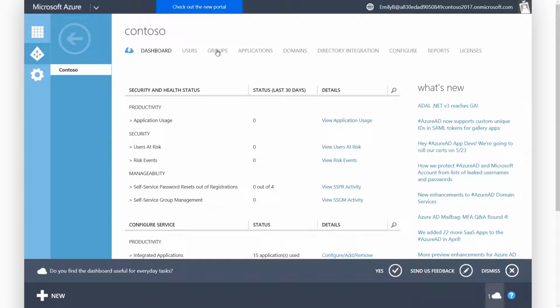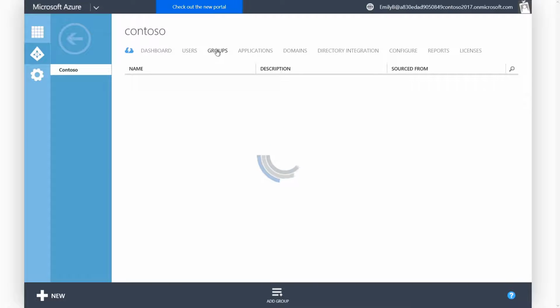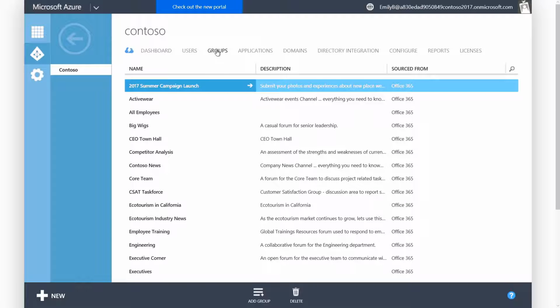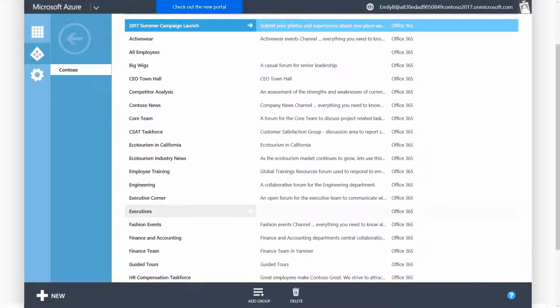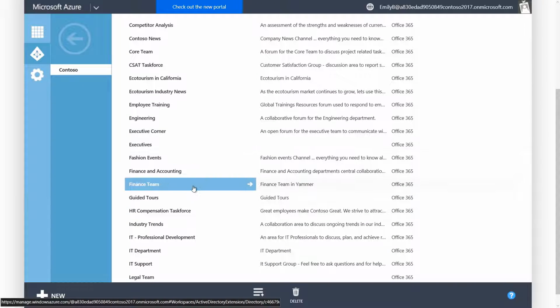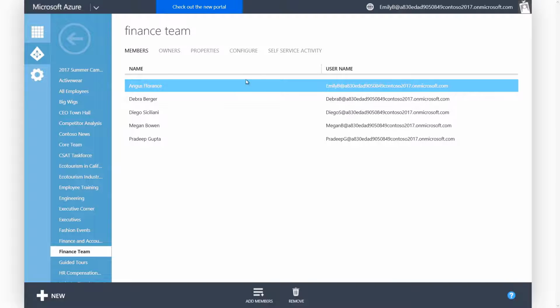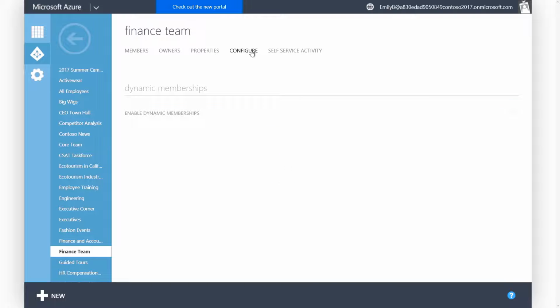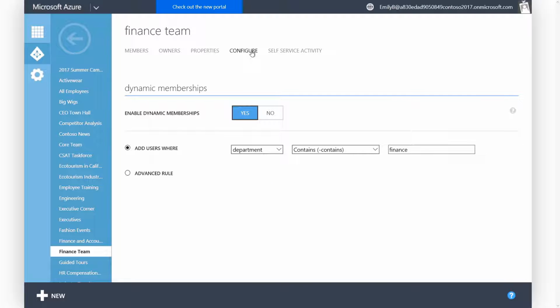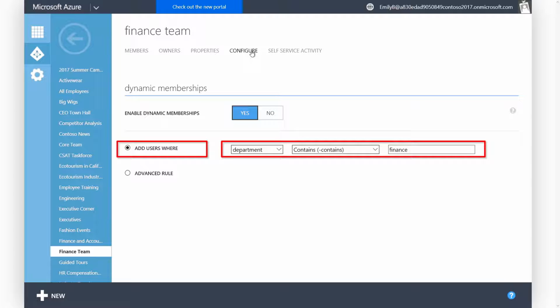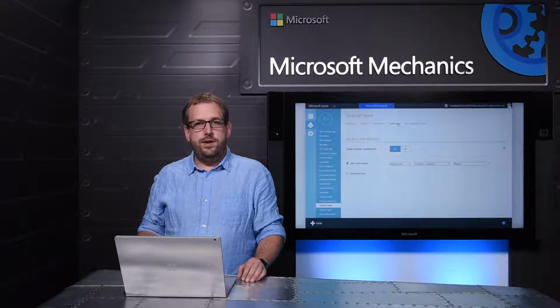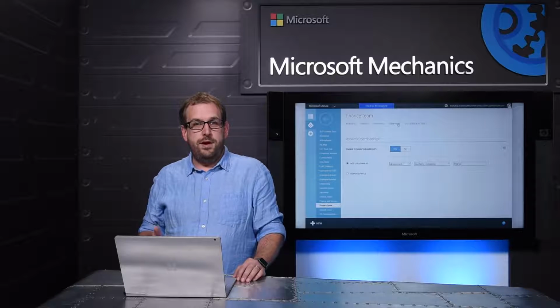Firstly, you can see when I click on Groups, it's going to list all the existing Yammer groups along with the Office 365 groups. I can come down, click on the Finance team, and then click Configure. And from here, I can set up the rules of how the membership of this group will work. In this instance, I want to make sure that everyone in the finance department is automatically added to the group. Now, as people join or leave the team, the group membership is automatically updated.